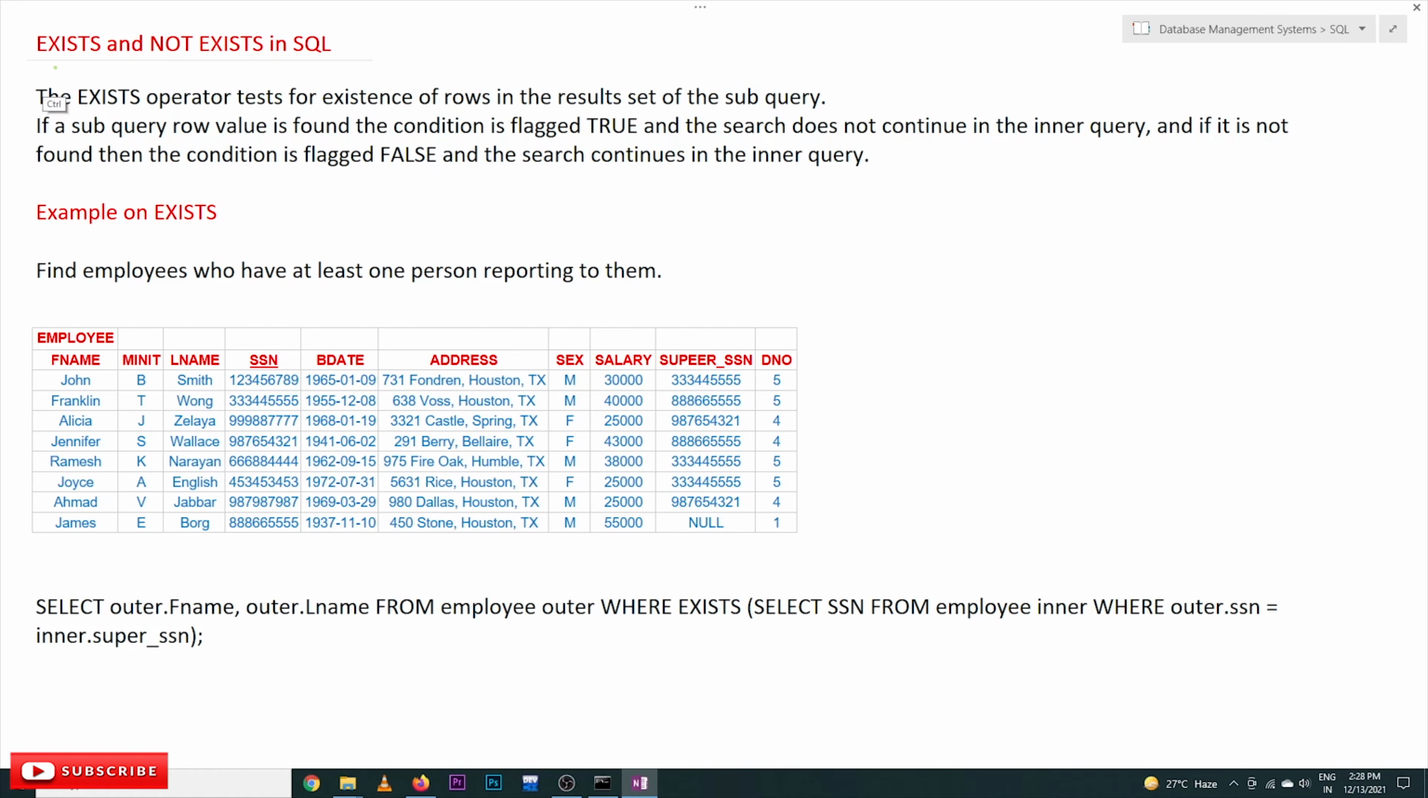Now coming to this class, what is exists and not exists in SQL? The exists operator tests the existence of a row in the result set of a subquery. For example, in this example, which we will discuss later, this is our subquery. If there exists a result, if there exists at least one single row, then it happens to be true.